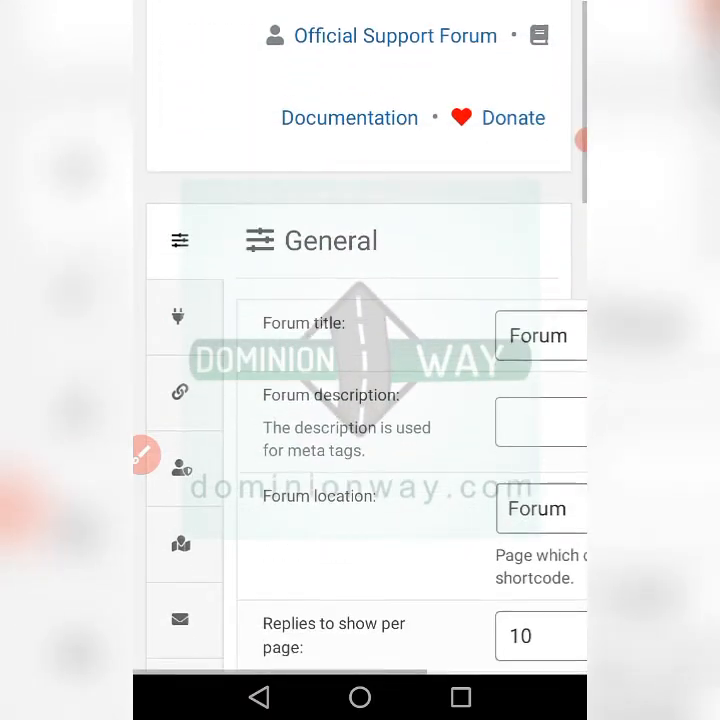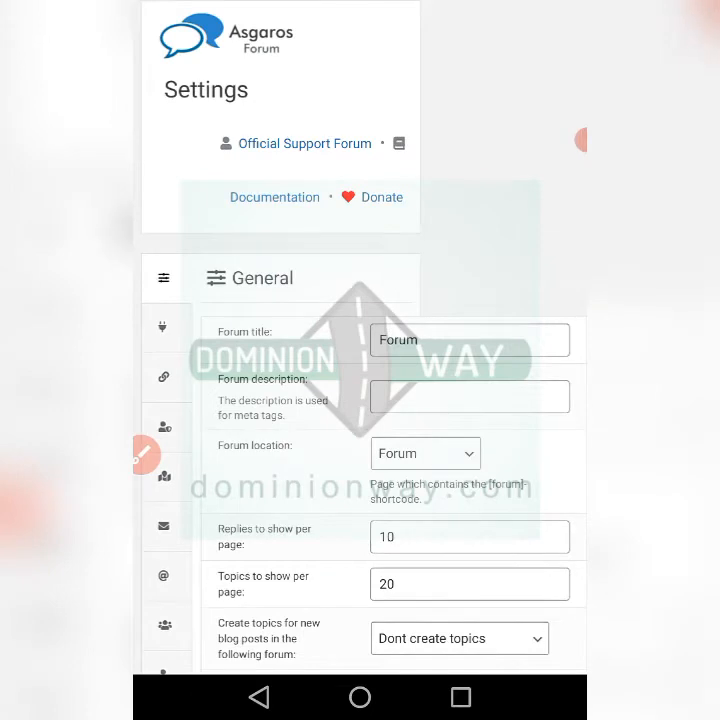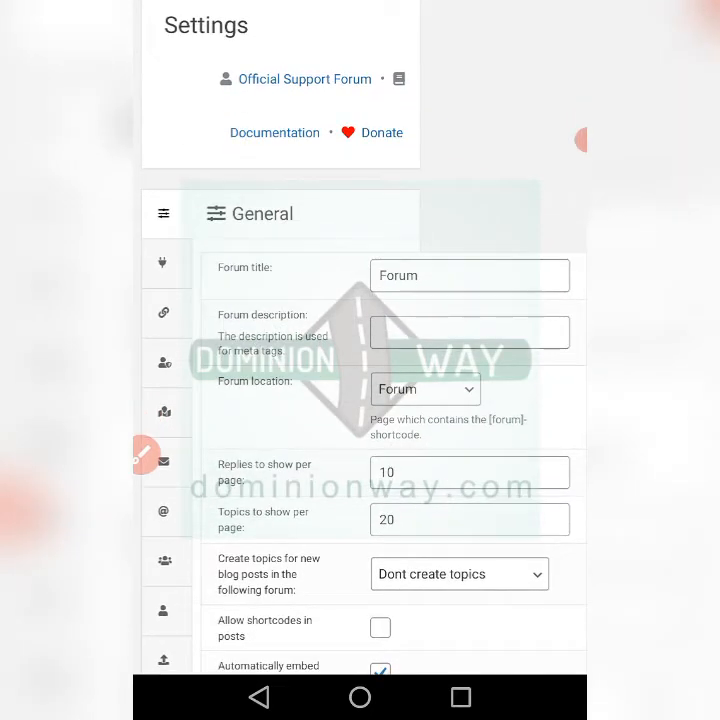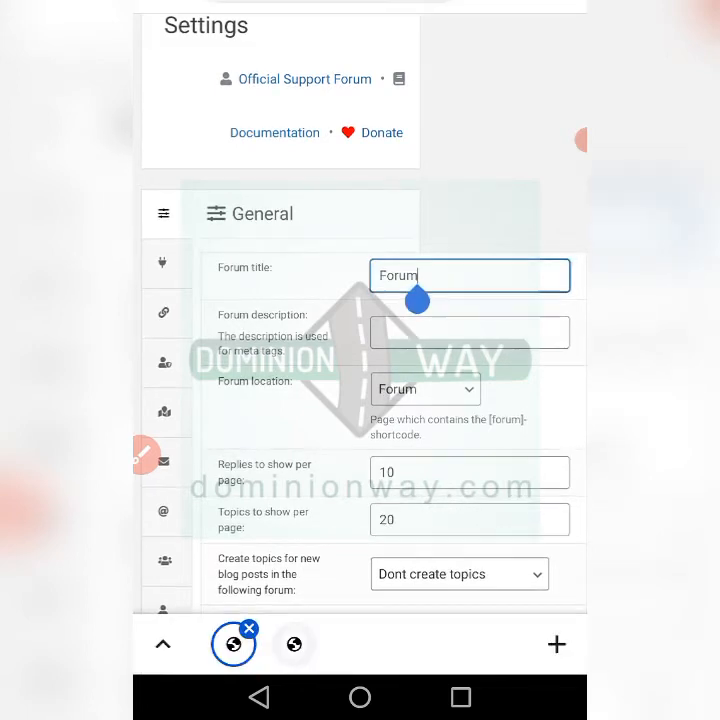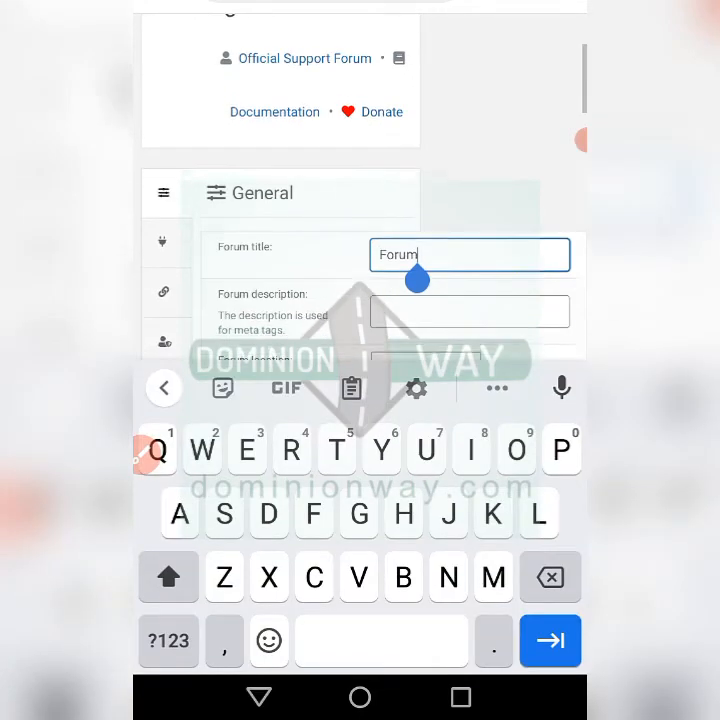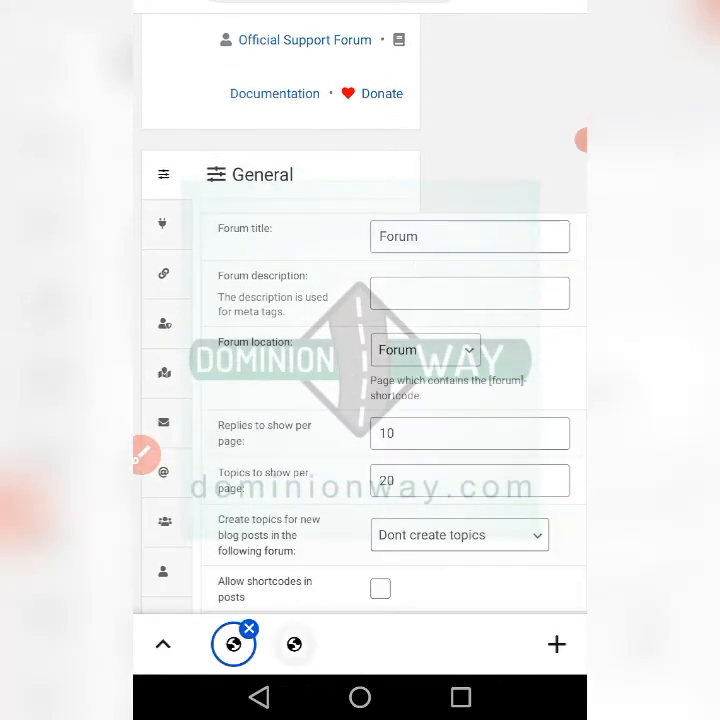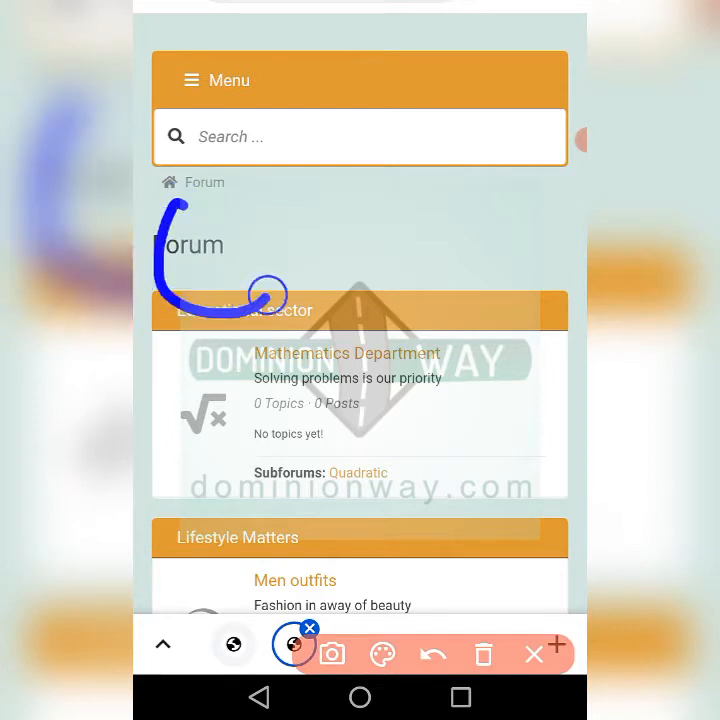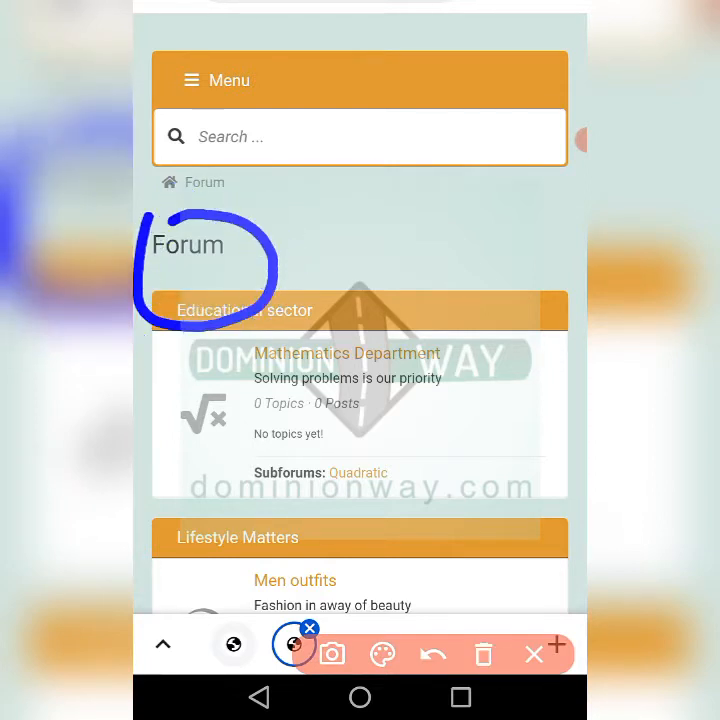Now once you click on settings, this is the settings. You have to resize the screen. Okay, now I'll zoom in. These are the settings that have been supplied to us. This forum title is called forum. You can change this to anything else. This is where that title is being applied on our forum. The word forum you see in that settings, this is it here.